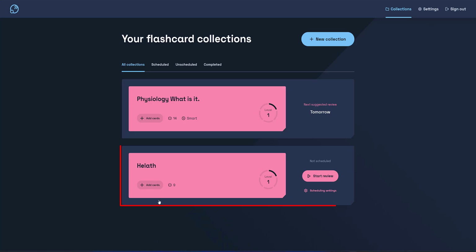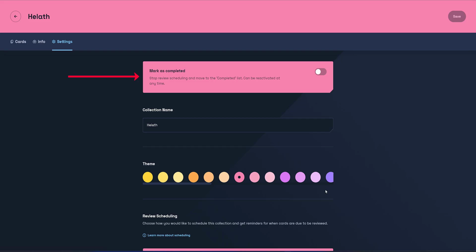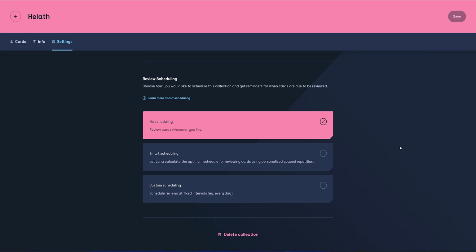Got another option. Let's go to demo one here. Forget about the incorrect spelling there. We've got start review or scheduling settings. So if I select scheduling settings, so you haven't scheduled one, you've got an option here. You can mark this as completed if you wish, and if I scroll down you can change your scheduling here if you want.